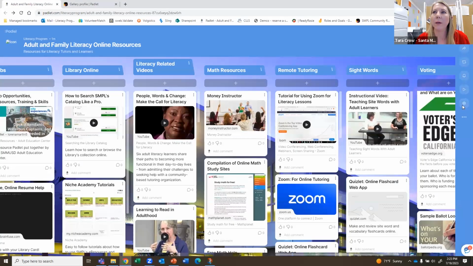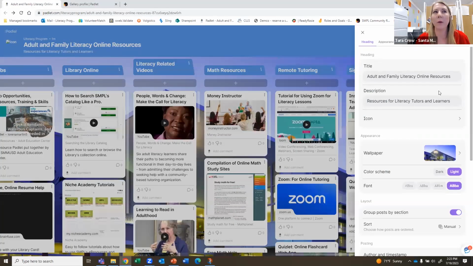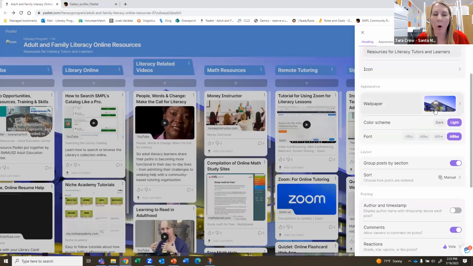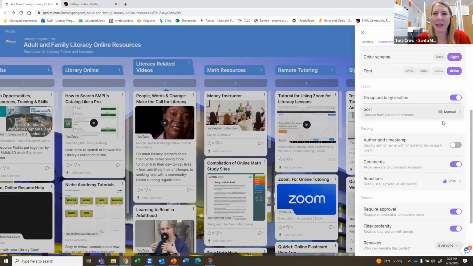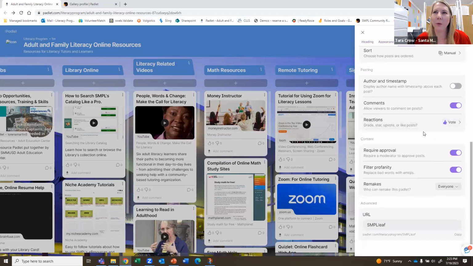And then over here, we've got some settings. So you can see, you can call it whatever you want to call it. Whatever you name your Padlet is going to be in your URL. So I named my account literacy program. I did my wallpaper, which is the library, but it has nice colors. It's not the most beautiful thing in the world, but it's also not too bad. So you can customize it if you want to make it your library colors or something else that matches whatever your mood is.